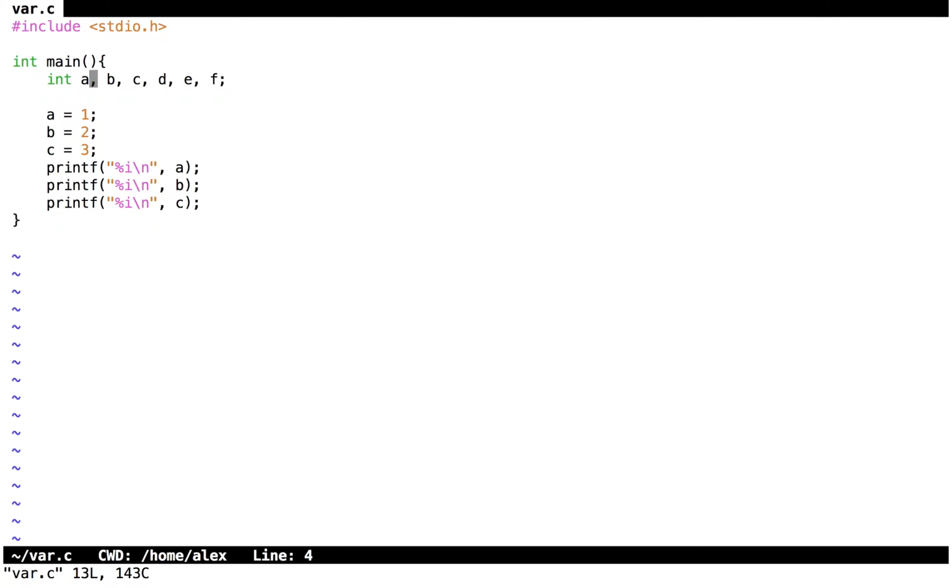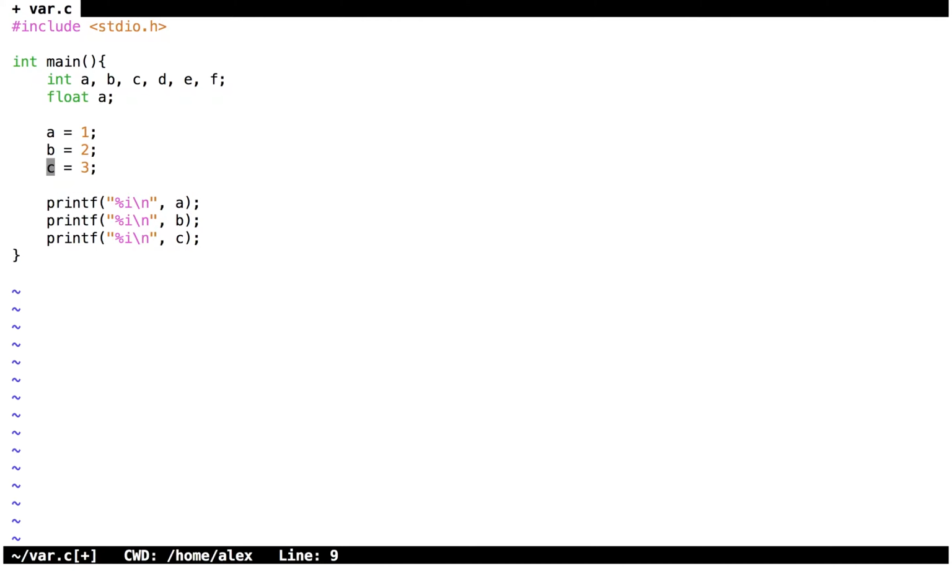So just remember that if we want to declare multiple variables on one line, we can do that. But if we want to declare a different type, like float, we have to declare that on a different line too. And we can't have variables with the same name either. So I named that A, and I also have an integer named A.